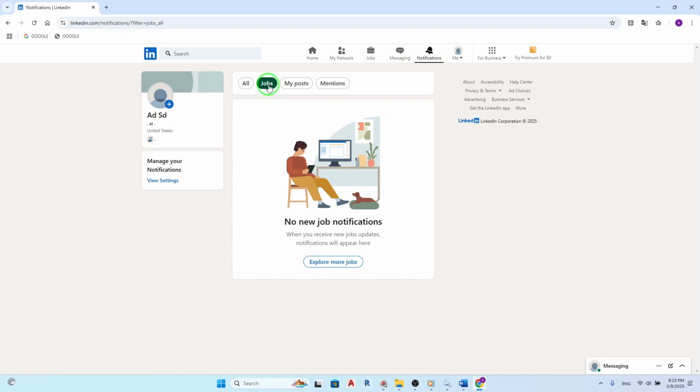Here, you'll find a curated list of job alerts tailored to your interests and criteria. You can see new job postings that match your skills, experience, and desired locations. You might also see updates about your applications, such as when an employer views your profile or sends you a message. Take some time to review each notification carefully.